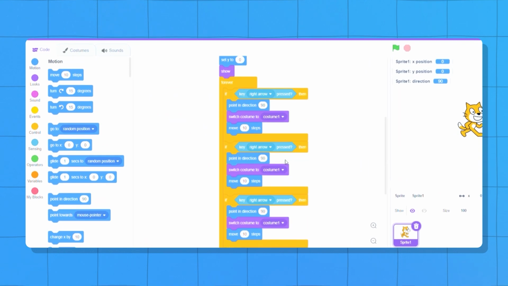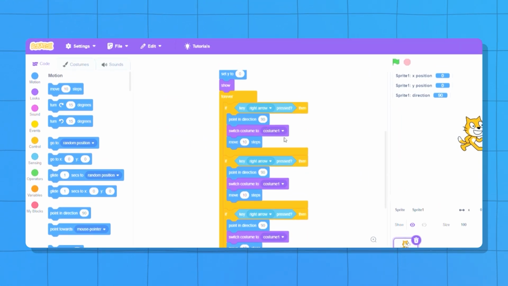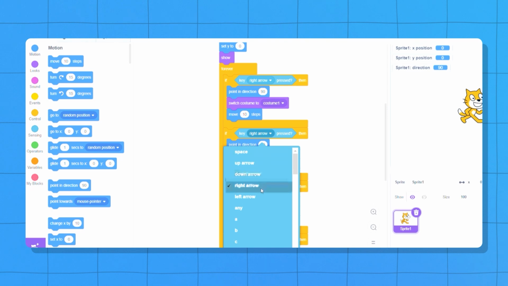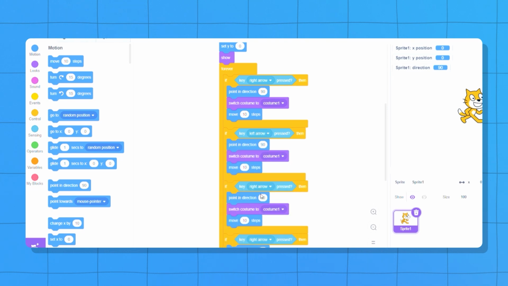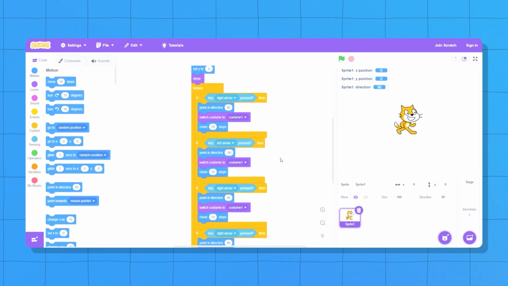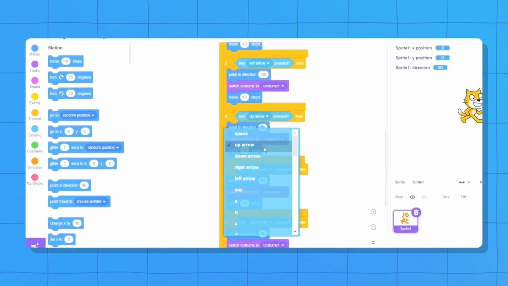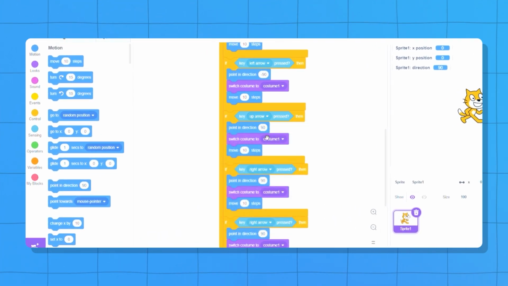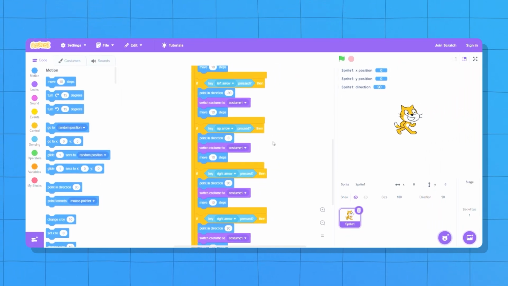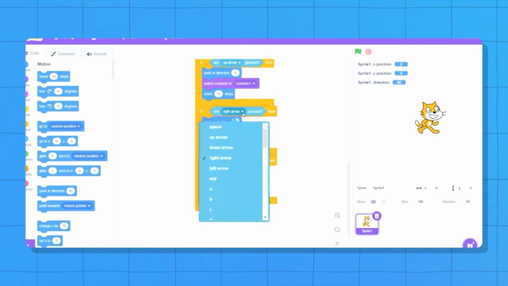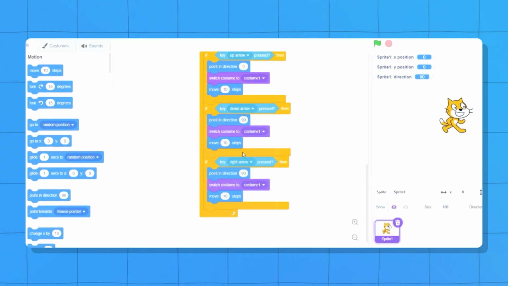To make the character move to the left, change the key pressed block by selecting left arrow from the drop-down menu. Click in the Point in Direction block and place the dial at -90. To make the character move vertically upward, change the key pressed block by selecting up arrow from the drop-down menu. Click in the Point in Direction block and move the dial to 0. To make the character move vertically downward, change the key pressed block by selecting down arrow from the drop-down menu. Click in the Point in Direction block and move the dial to 180.